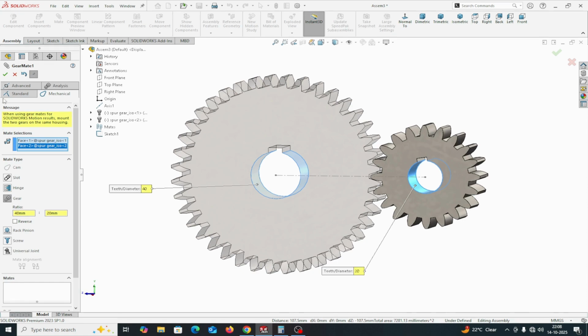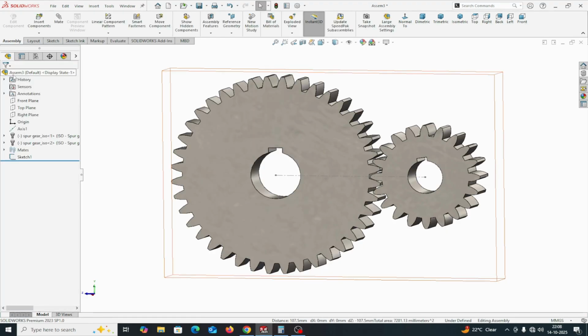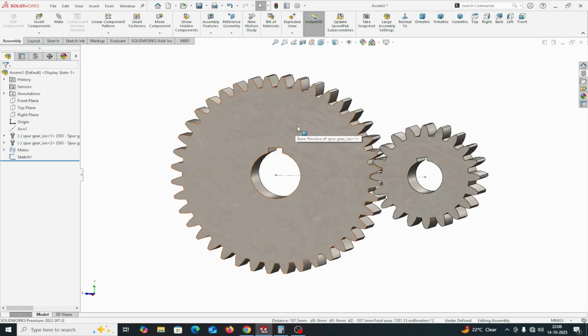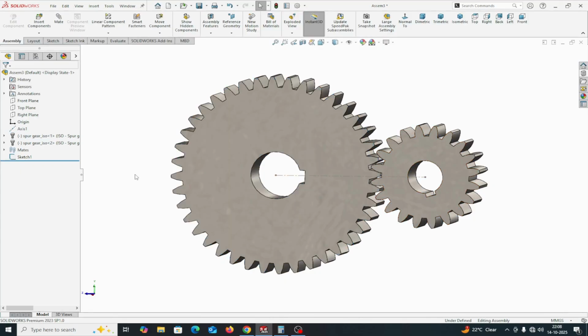Now I am hitting the right button, and cancel it. Now you will see this is moving. One is clockwise and another is anti-clockwise. In this way.